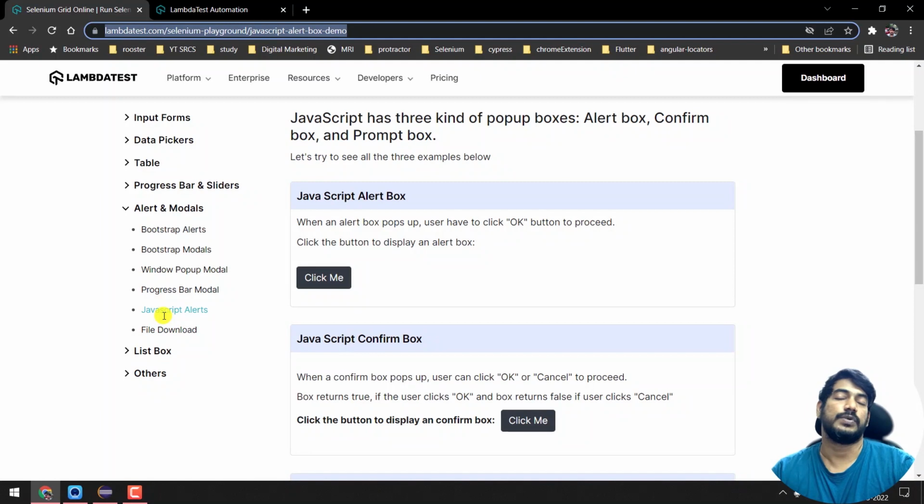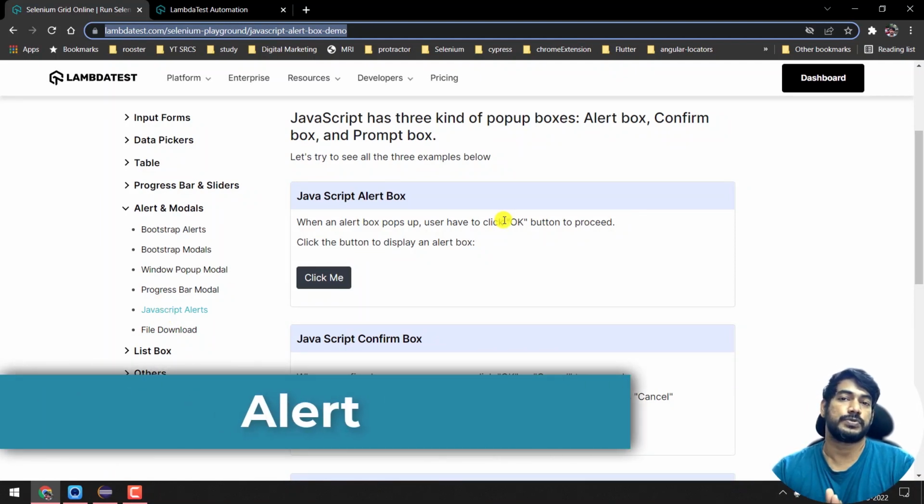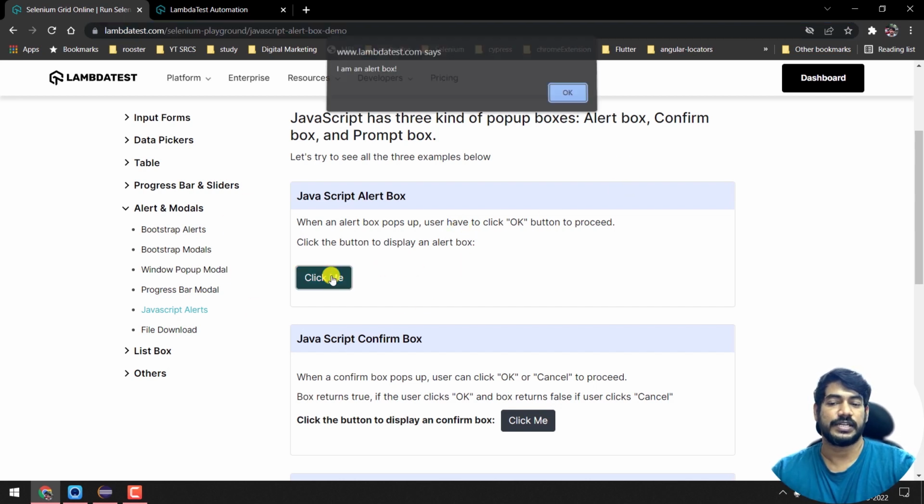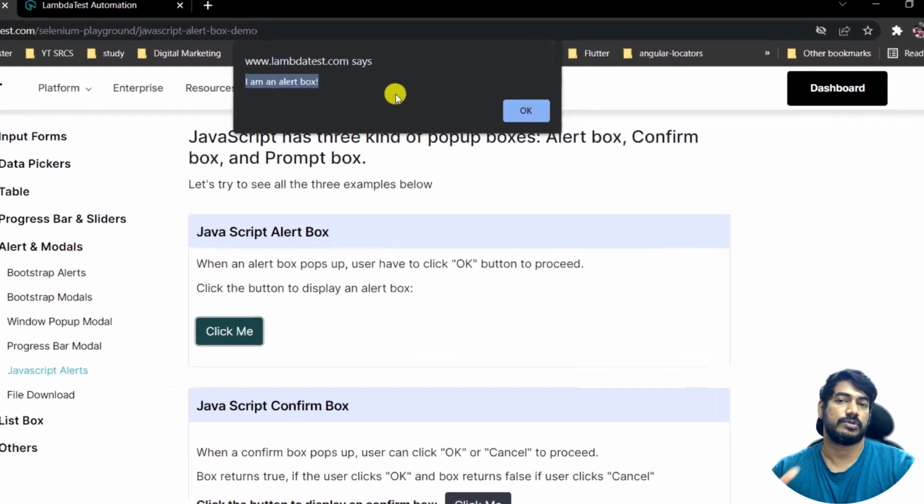Now let us understand what is an alert. So alert is basically used to bring the focus of a user to the web page, right? For example, you might have seen this in older applications and in some of the new applications as well. So once I click on this Click Me button, you can see I get an alert box. So this is what an alert is.